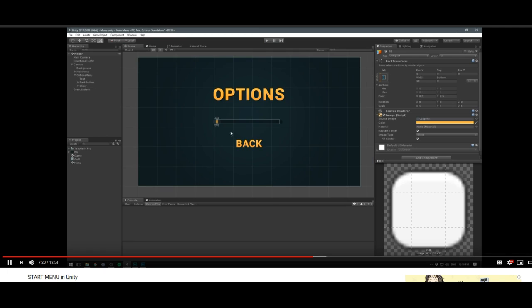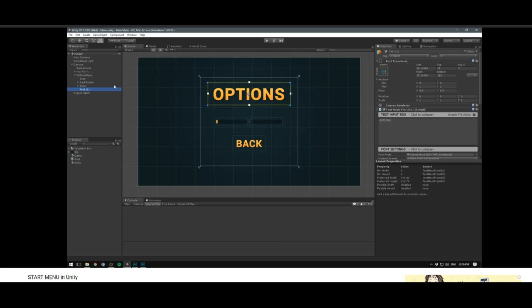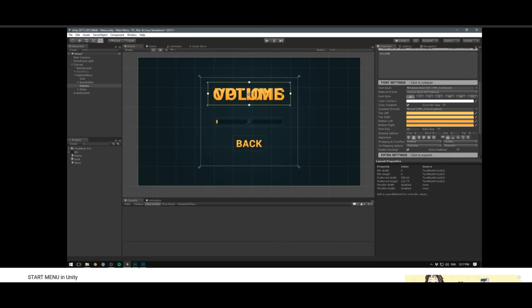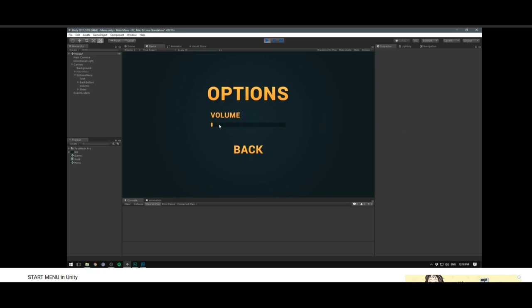Let's also add a tiny text element telling what the slider does. To do that, let's duplicate our text. Let's move this on top of the slider. Let's rename this to volume. Let's change the text to volume as well. And let's decrease the font size to something like 32. We now shrink down this element, move it to our slider, and let's align it to the left. And we've now created a volume slider. Of course, our slider doesn't change any settings. If you want to know how to create an options menu in Unity, definitely let me know in the comments.